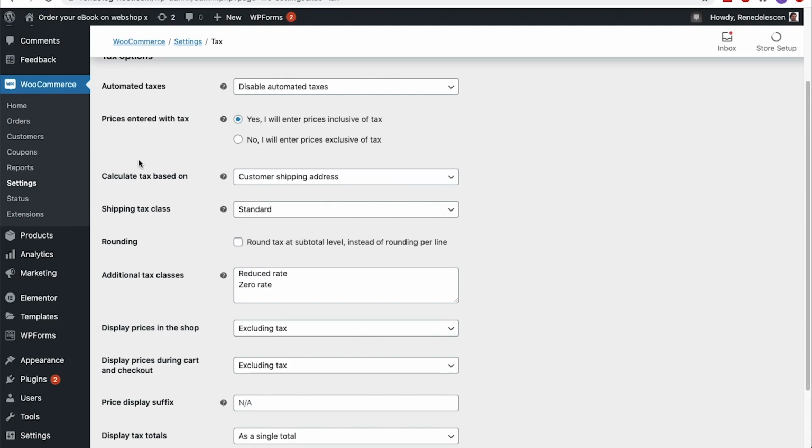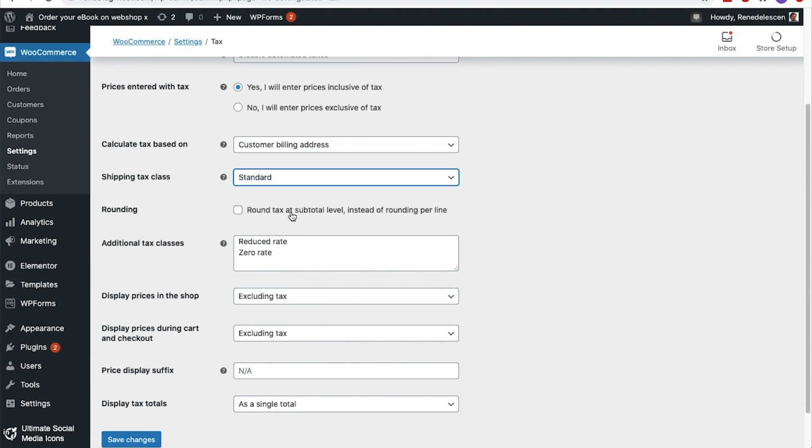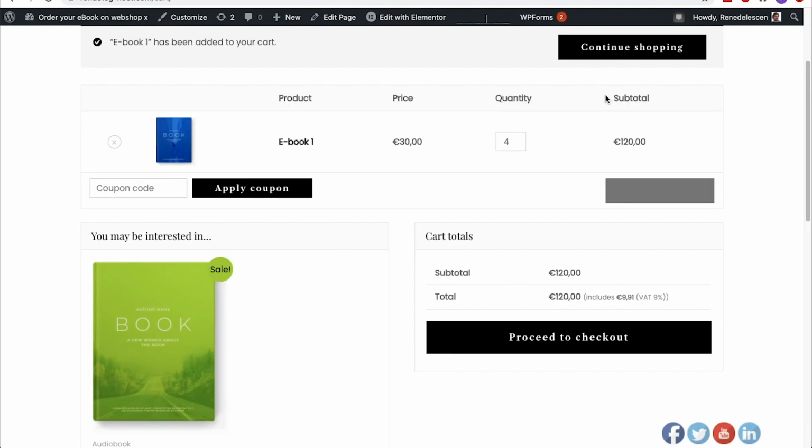Okay, let's continue where we left. We want to calculate tax based on customer billing address. And you can leave the shipping tax class in default settings, because we can select tax classes on each product page. Do we want to round tax at subtotal level instead of rounding per line? Yes, we do. Let me show you by going to the cart page. By doing so, taxes are calculated not per item underneath subtotal, but only in the cart total box.